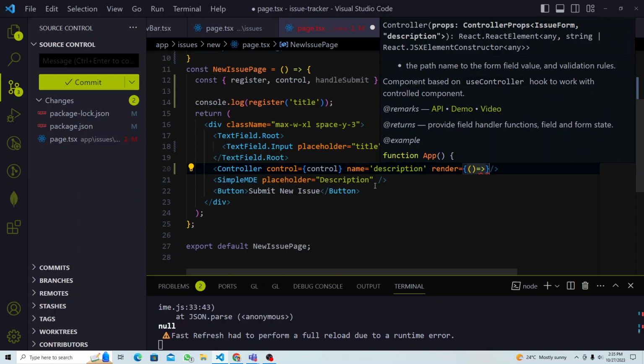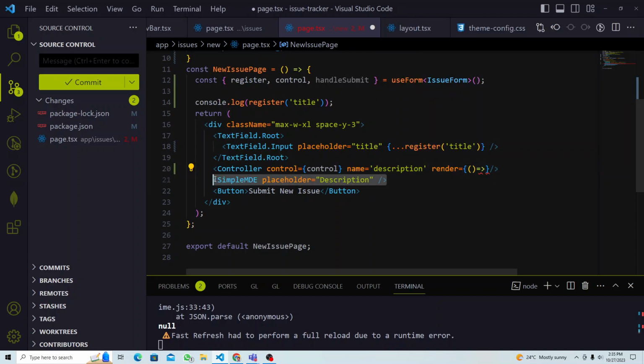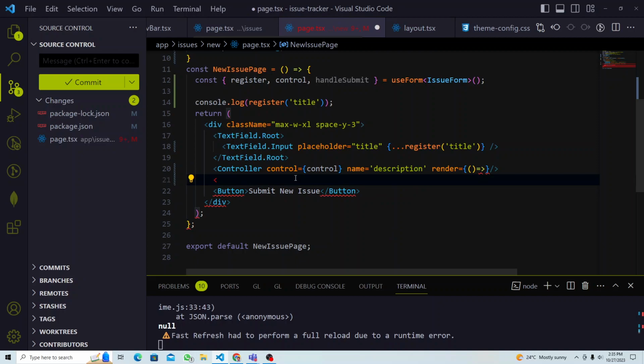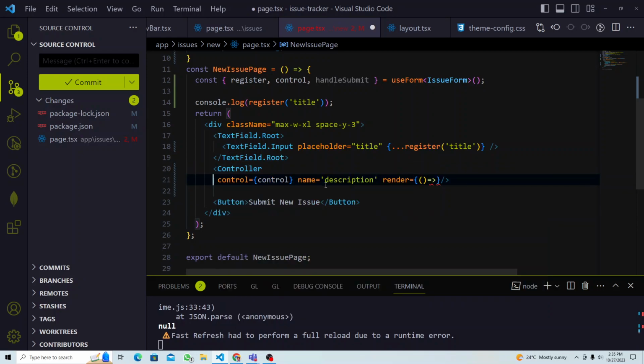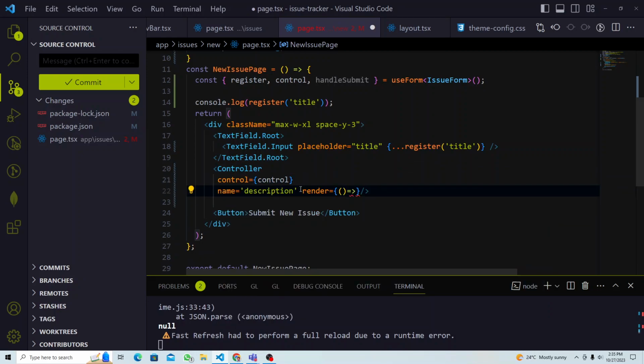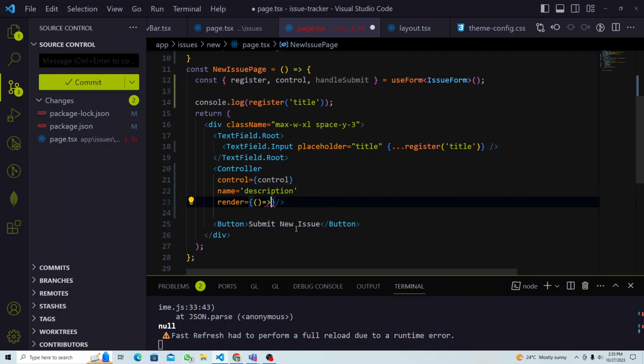And here you have to render this component. So I will break it down. Okay, let me break it down. This is the one line you have to memorize. Now we're gonna put this here.